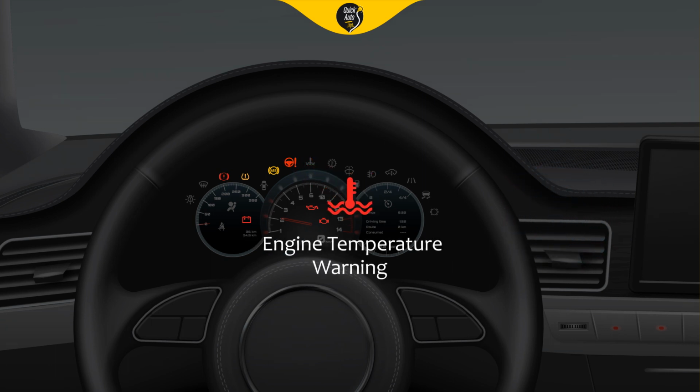Engine temperature warning light. Indicates a problem with the engine's cooling system. Solution. Pull over and check the coolant level. If it's low, add coolant. If the coolant level is sufficient, there could be a problem with the radiator or the water pump. In this case, take your car to a mechanic for a proper diagnosis.